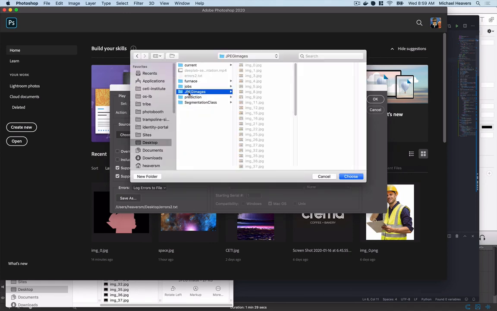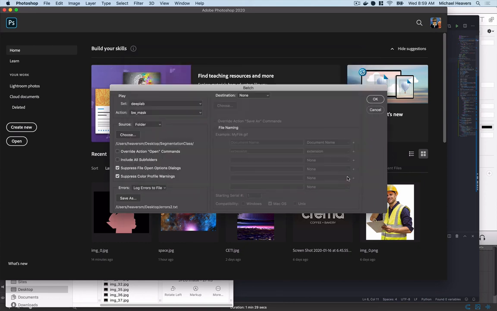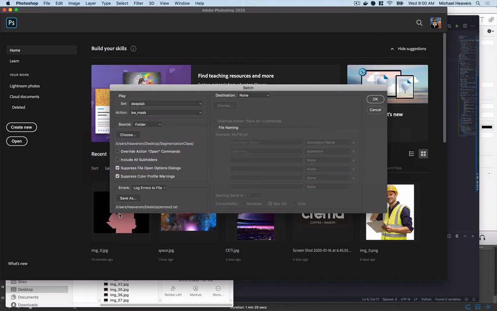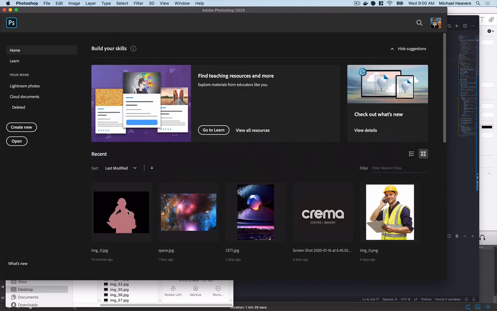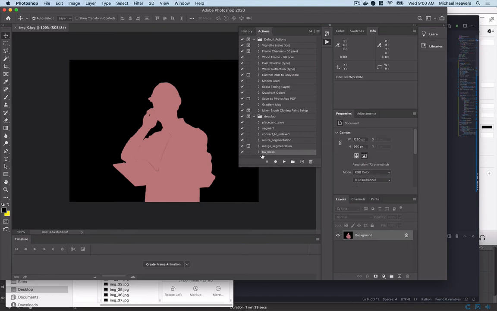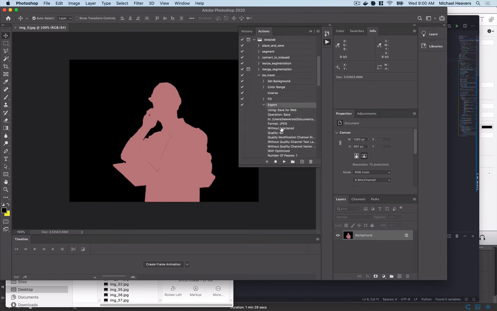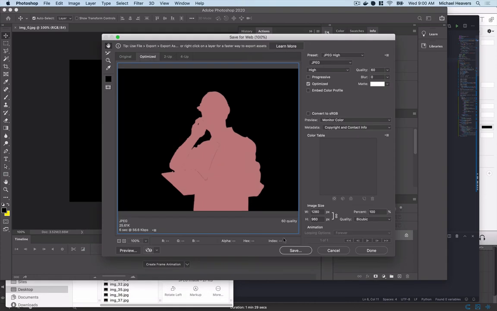And we're going to choose where the folder is with our segmentation masks. So here we are, the segmentation class folder. You've got these black and pink images. So I'm going to choose that. The destination I have set up as none. And the reason I did that is because if you load one of these, we just want to make sure that it gets saved for web and it's got its own export action already set up.